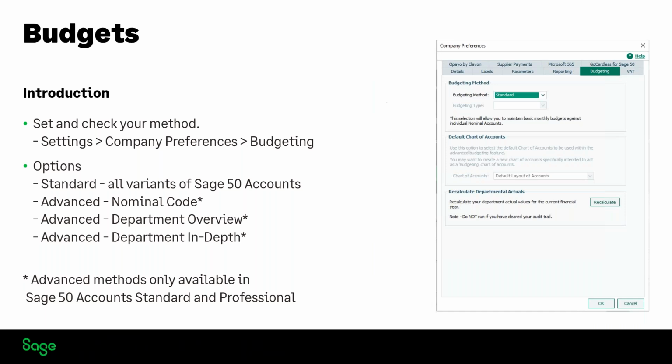Right, let's start with a little bit of background first of all. We are going to look at this in a second in the software. Where can you set and check your method? Nice and easy: within Settings, Company Preferences, and you'll have a Budgeting tab. I've got a screenshot there. It may look a little bit different in your software, maybe because of your color scheme. You might have fewer options along the top tabs, and also because of your resolution, it may look a little bit different. But everyone will have a Budgeting tab.